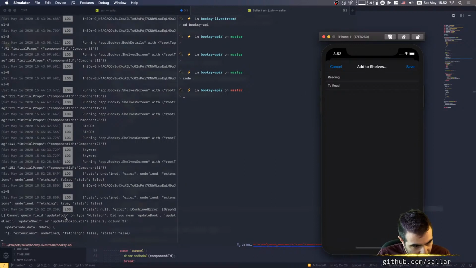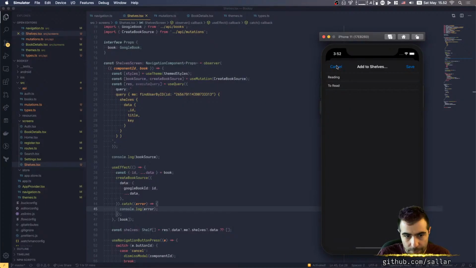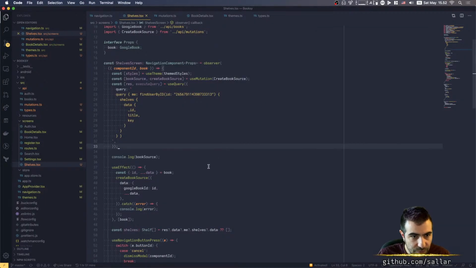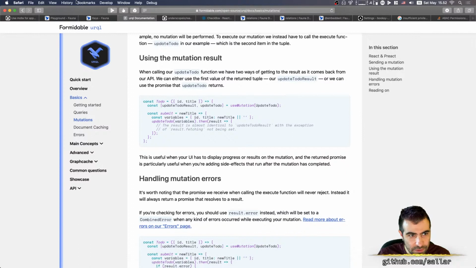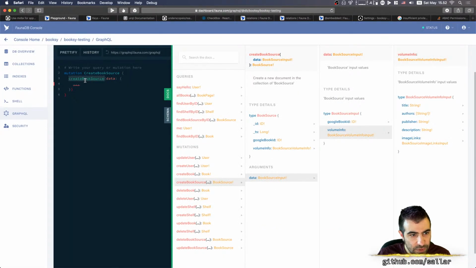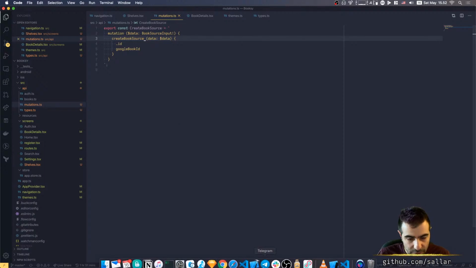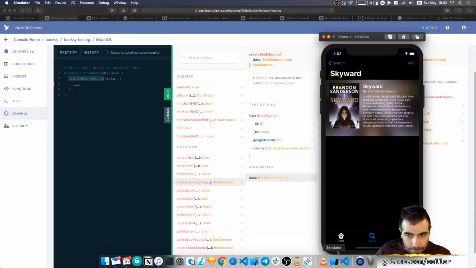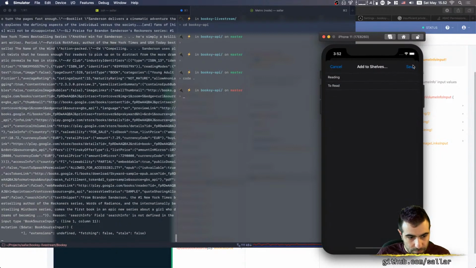Alright, there's an error. Cannot query field update to do. Okay, yeah. What to do then? Update to do. What update to do? Create. It's called create book source. That's what happens when you copy paste stuff that you shouldn't be copy pasting. Okay, once more. It worked.